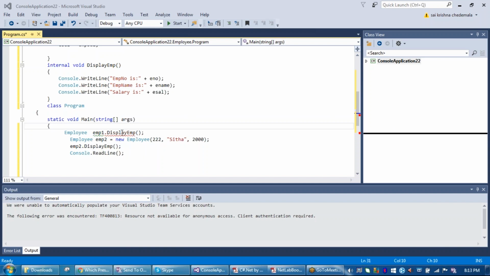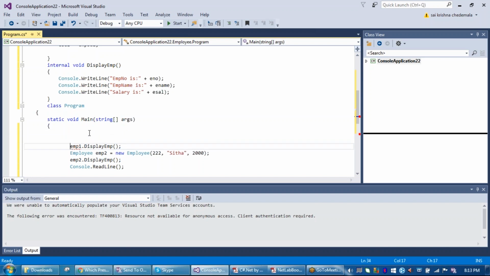Now within the main method, remove employee. Remove employee, press enter there. Press enter. One more enter. Move the cursor up within the main method. Now write the code.